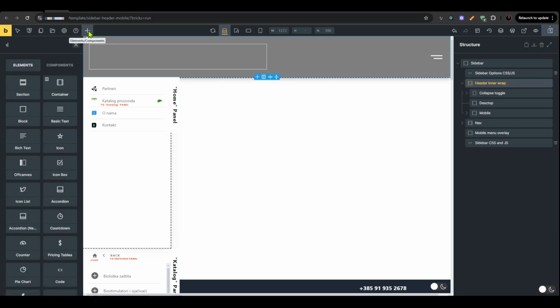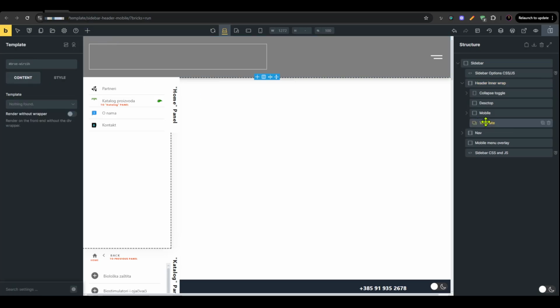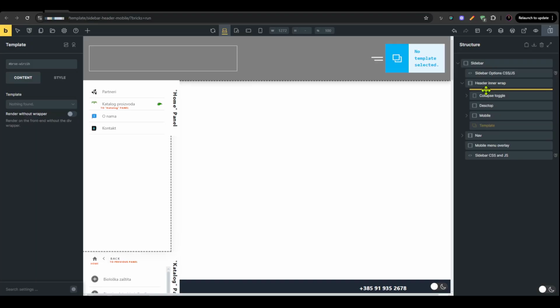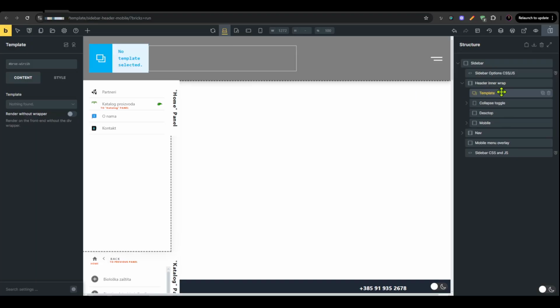Instead of doing that, inside that header inner wrap of the sidebar navigation builder, I'm going to place a template element. So this is my template element. I'm going to just move it above, just like that. And this is where I will insert the Mega Menu Pro via template. So I want to look for it here, and I can't find anything, because you cannot insert a header or footer template here.